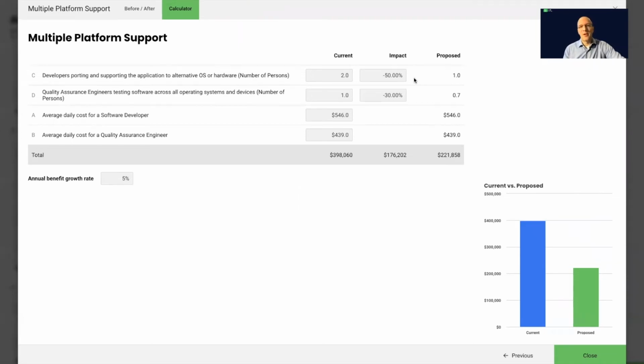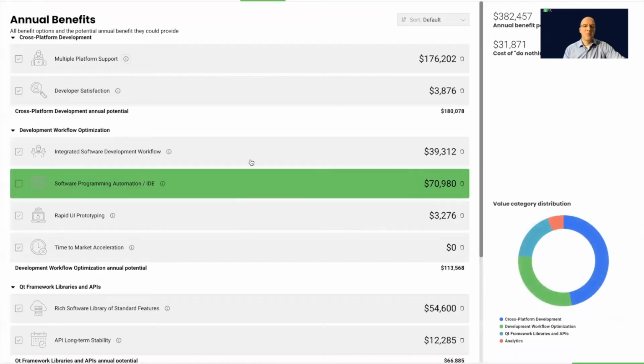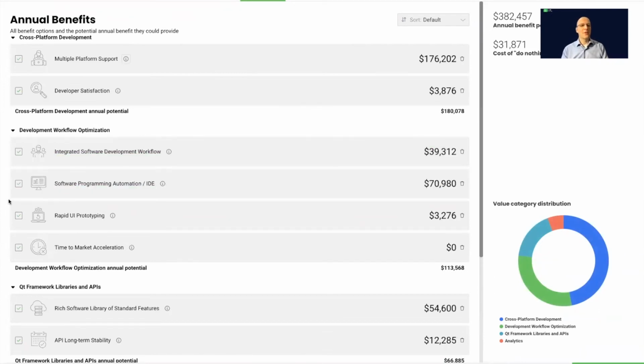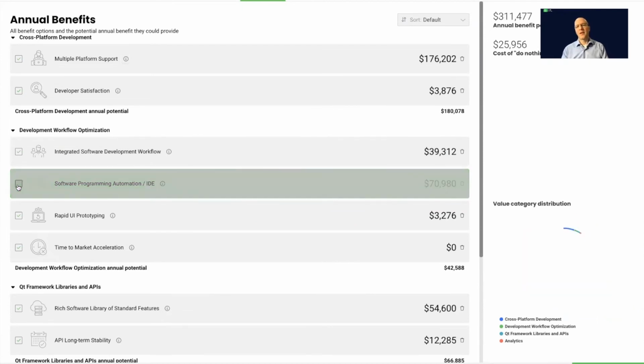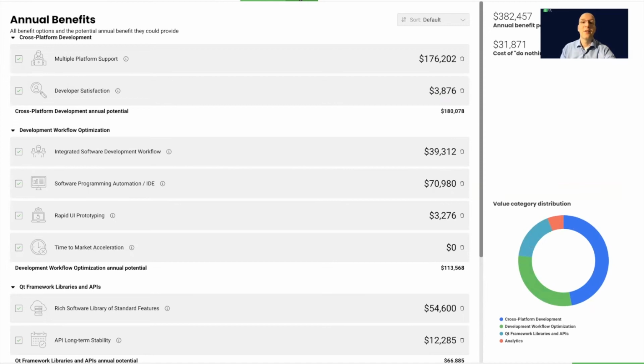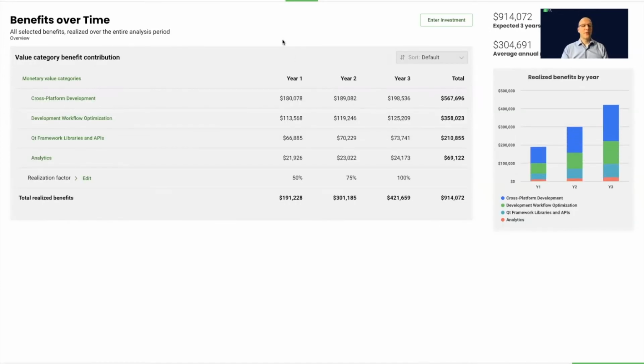You also don't need to do as much quality assurance for those, because fewer platforms with the same code means less effort in quality assurance, because you're using much more of the same code for different platforms. And out of those, we will then calculate the proposed impact over time, so the annual savings that you can achieve. With these calculations, we will do that for all the benefits that you can derive from Qt software. And for each of them, you can say, okay, they're relevant for me or they're not relevant for me. And we're calculating the annual benefits out of those. The next thing we will do is then, from the annual benefits, calculate benefits over time.